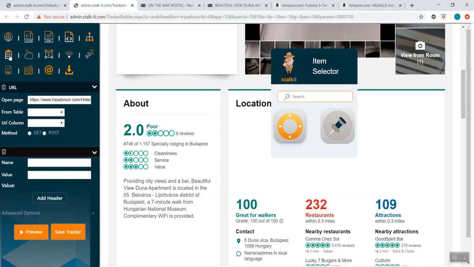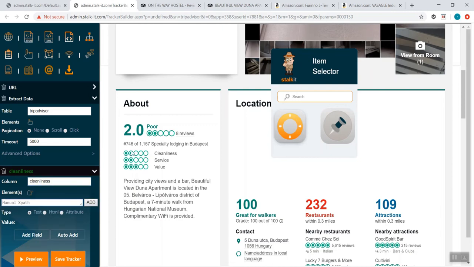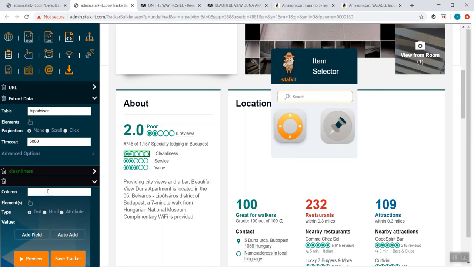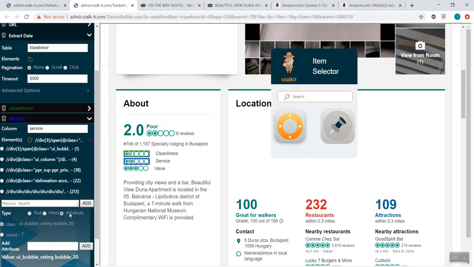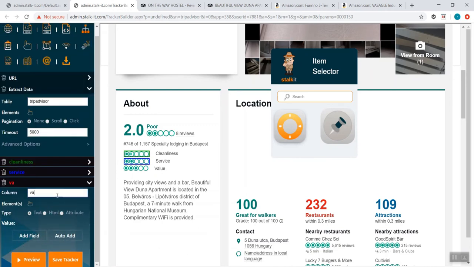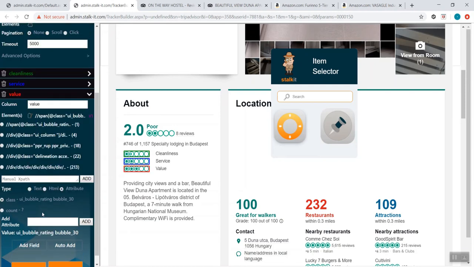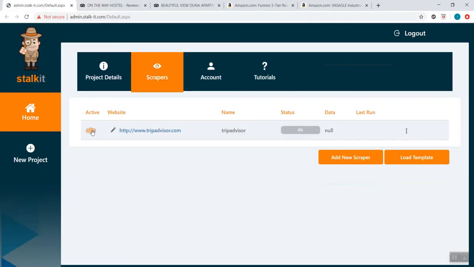Great. Now let's add the data extraction action and start adding the fields we want to scrape. I'll start with the cleanliness field, the service and value. For each one of them, I will tell Stalkit to scrape the class value in the attributes window, and we'll use the text modification to clean it up. Let's now save it and run.